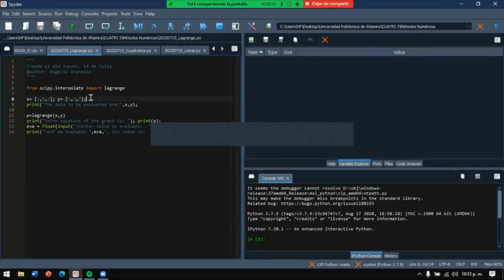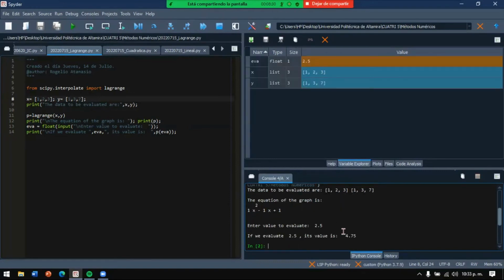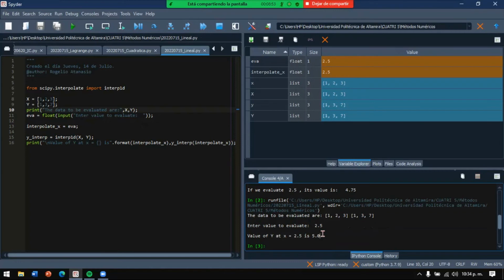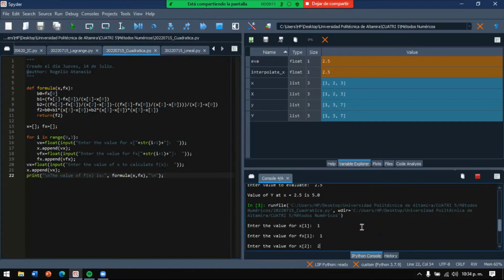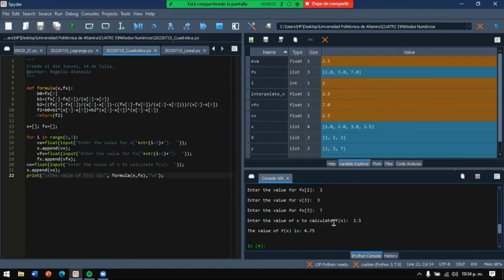Next, I will show the operation of the previous programs. As you can see, the values of the programs are the same, thus obtaining very similar results and checking their operation.